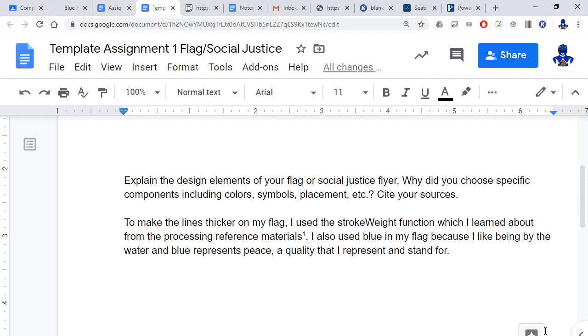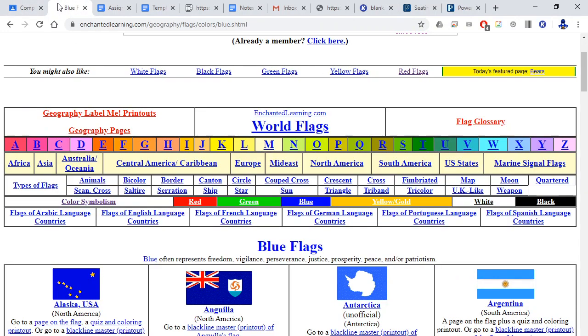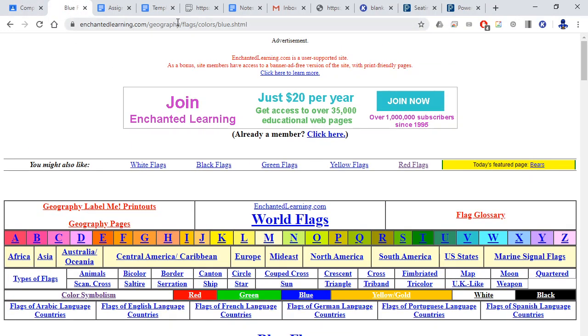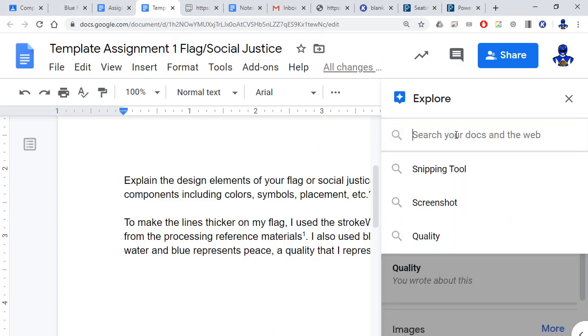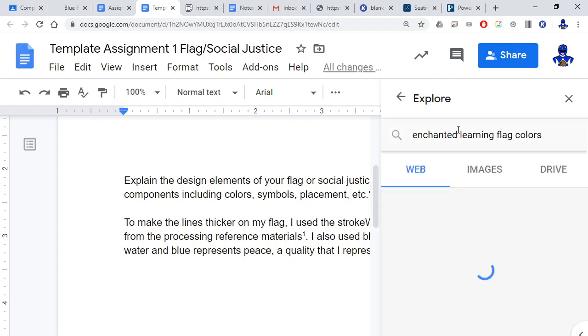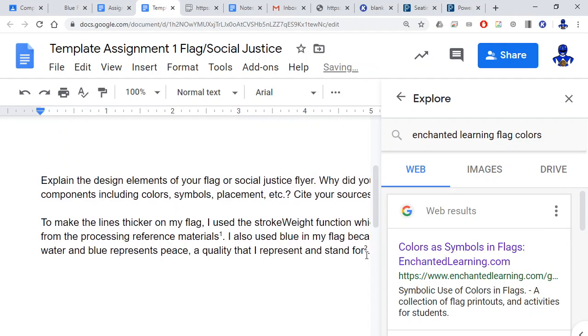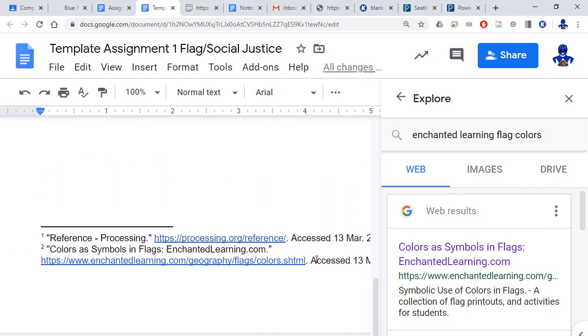Okay, and then if I want to cite that, oh my gosh, you can just click Explore down here. That's amazing. I didn't know that was built in as well. The name of that website was Enchanted Learning Flags. I can go back to my template here and type in Enchanted Learning Flag Colors, and colors as symbols in flags. I just click this cite as footnote button, and boom, there's my other citation right there. That's good enough for me.